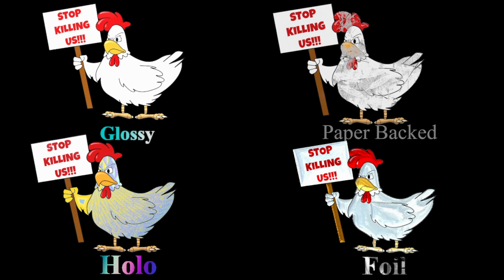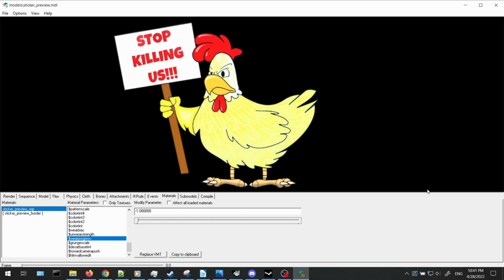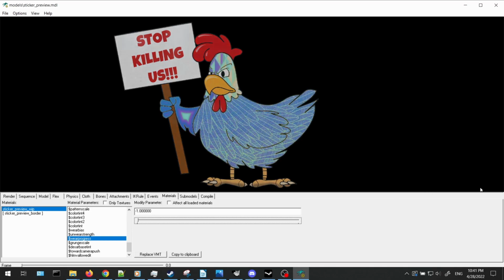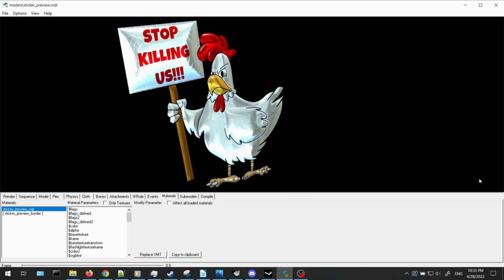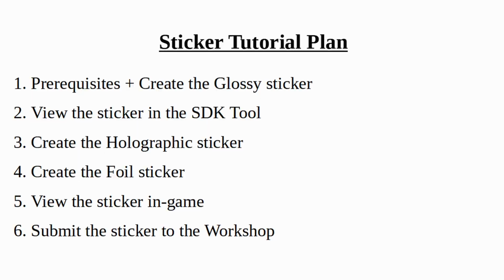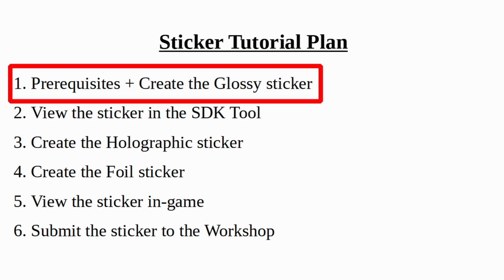The holo stickers change colors according to different lights, angles, and a certain color spectrum that the creator chose. The foil stickers are bumpy stickers that have height information, which is achieved through a normal map. In this tutorial, we'll be discussing glossy, holo, and foil stickers. Paper-backed stickers are pretty much the same as the glossy ones, so I'll skip that type. In this video, I'll be talking about creating the glossy sticker, so if you have the tools downloaded and ready, we can get started.